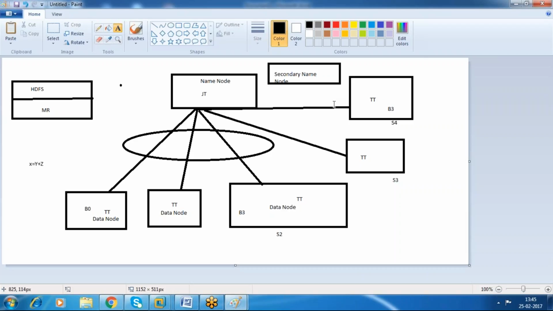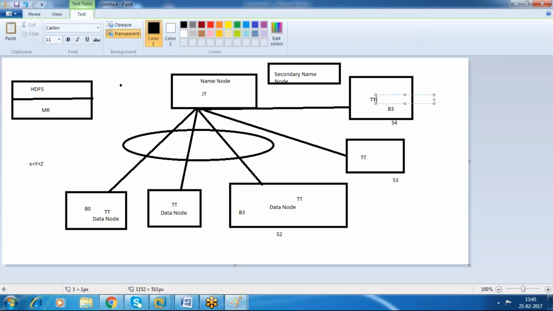The job tracker is responsible for scheduling, rescheduling and monitoring. First it schedules, then monitors the heartbeat, whether it is receiving it or not. If it is not receiving the acknowledgement from the task tracker, the job tracker immediately assigns the same job to another task tracker which has the same block in another slave node.